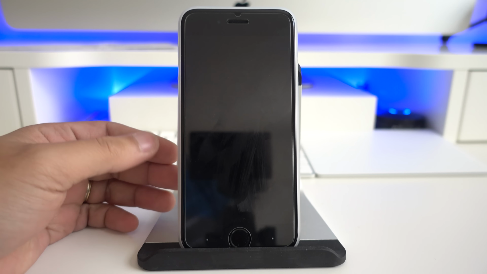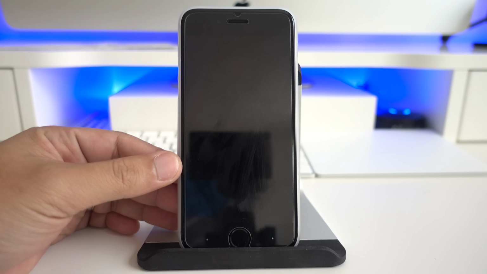What's up guys? Today I will be sharing all the tweaks that I'm currently using on my iPhone 6s. I find these tweaks really useful and they actually made my iPhone more functional to use.